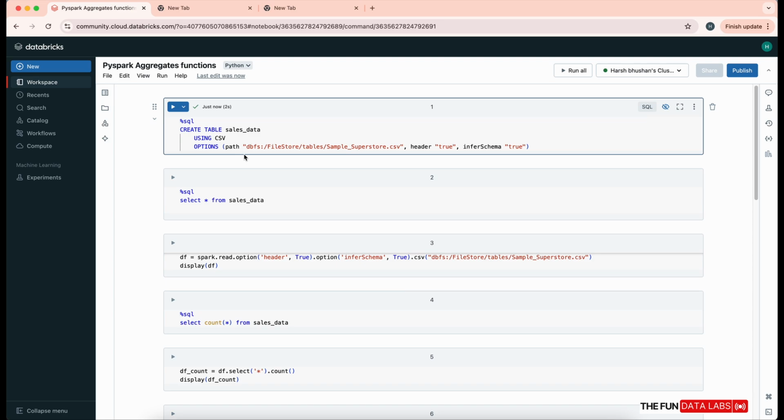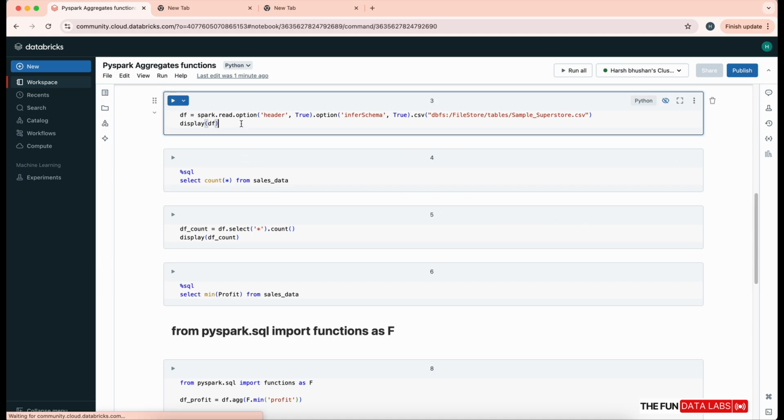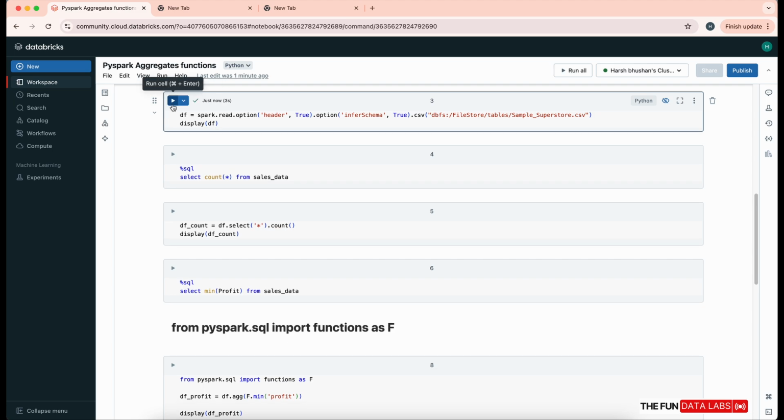Also, if you want to refer to a similar kind of tutorial, then you can refer to our previous notebooks. As you can see, we are using the sample superstore CSV file in our next cell with PySpark code, and header equals to true and infer schema also true. Let's execute this cell. It will create a data frame called df from what is available in the sales data table. Let's execute this cell also so that we have output data available for the sales data table and the df data frame. Both are the same and will give similar results in both cases.